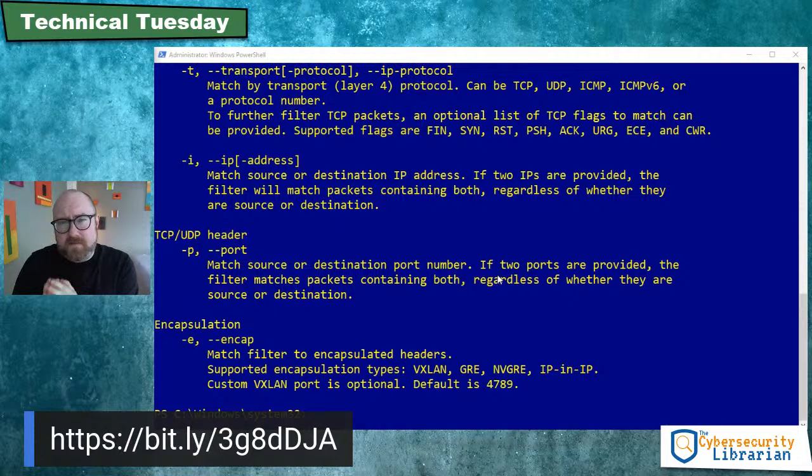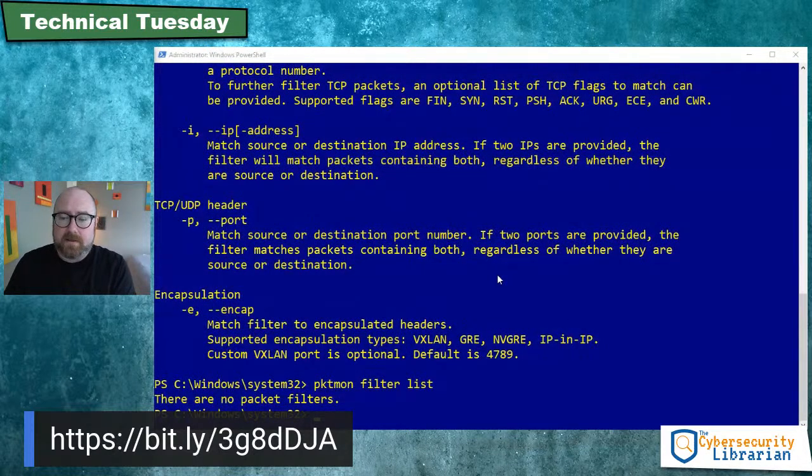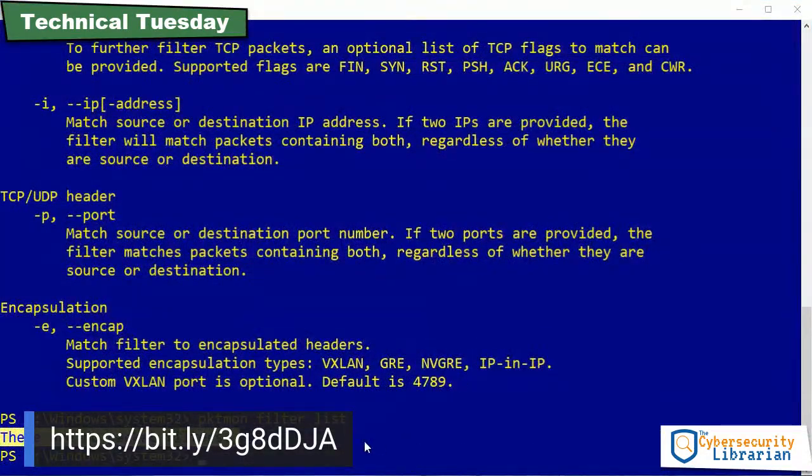This tool's not as sophisticated as those, but it is good enough. The way it's going to work is the first thing you're going to want to do before you capture traffic is build your filters, and you add them one at a time. And I like that. Let me show you. So right now, we'll say pktmon filter list. There are no packet filters. Okay, let's add one.